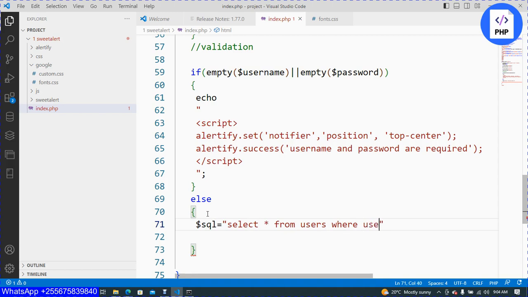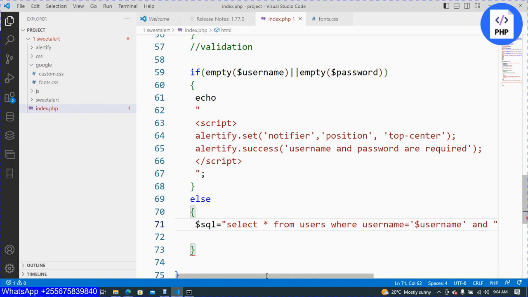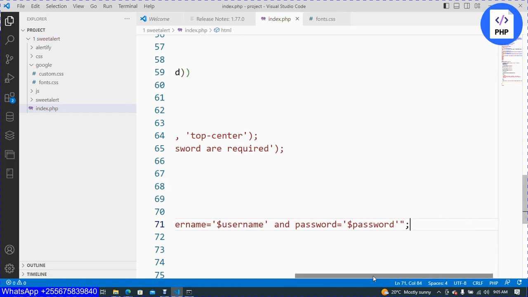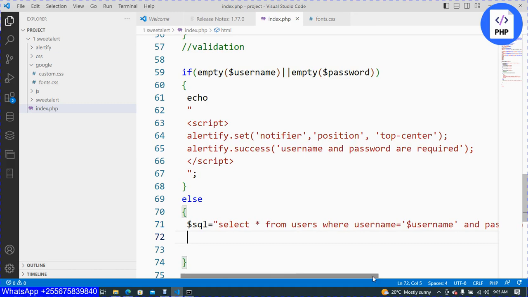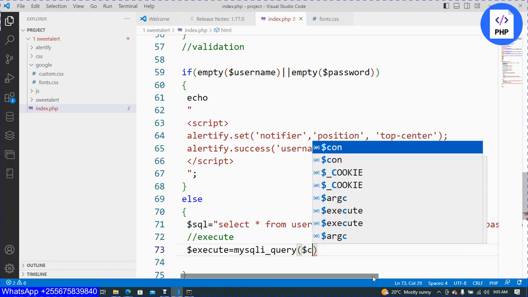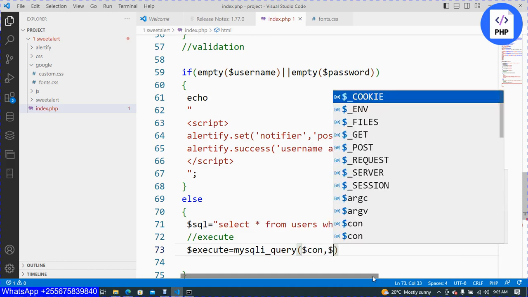Okay, so where username equal to, so now you put variable username, and then use logical and, and put the password equal to variable password. Okay, so come to terminate. After that you come to process to execute the query. So variable execute equal to MySQLi underscore query. Then two arguments go here. First is the connection, variable con, and then the query, variable SQL.